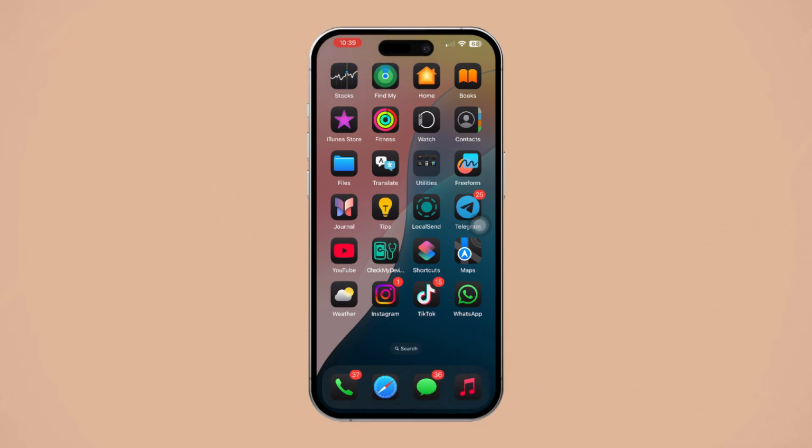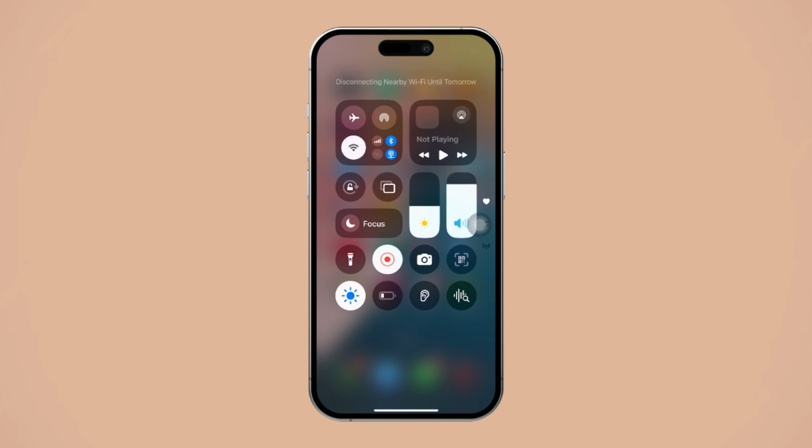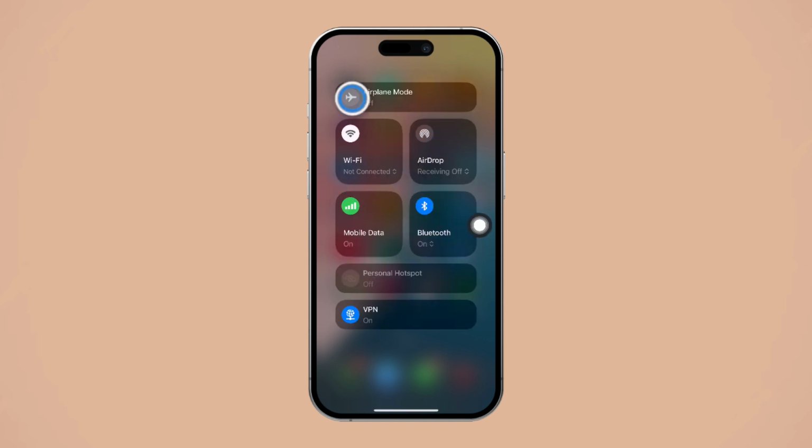Let's dive in. Before doing anything else, make sure that your Wi-Fi or internet connection is stable. Try airplane mode on and off. Make sure you have entered the correct number.